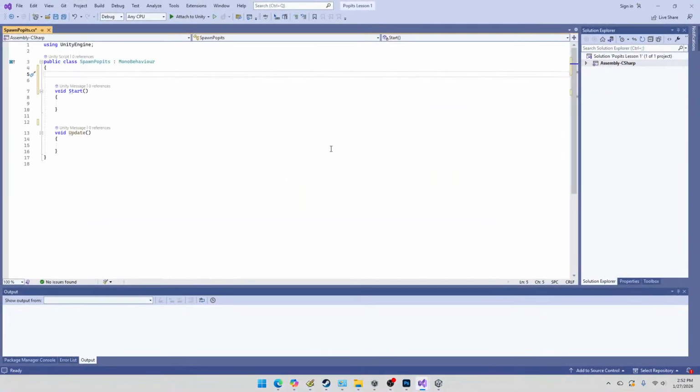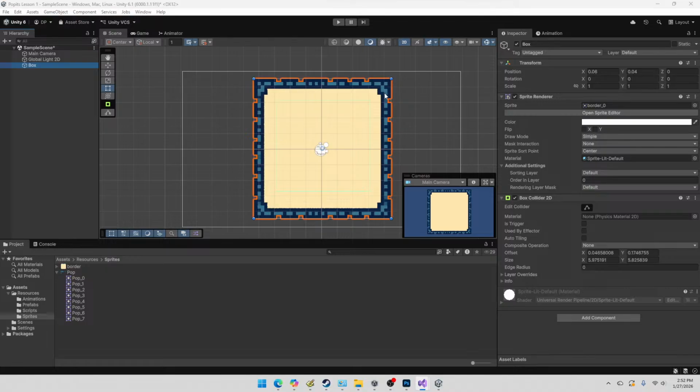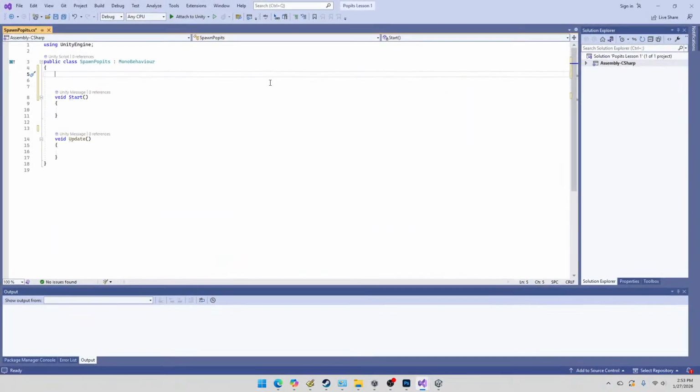All right, so what we have to do is find this box in our code, because we're going to have a script and it has to know which box we're trying to look at. So we're going to say public. That just means that other parts of the program outside of this script can read this. It's a public game object, and we're going to call it go box.